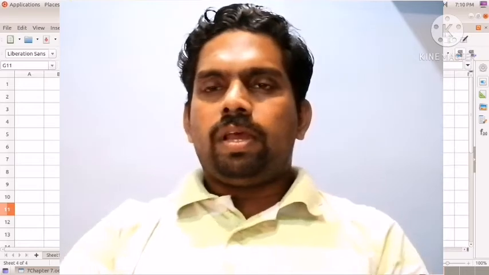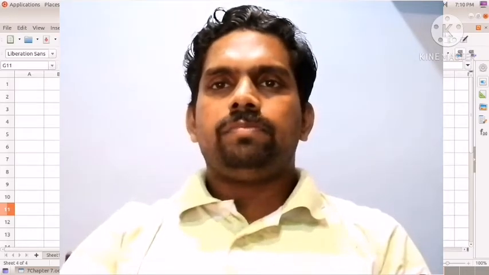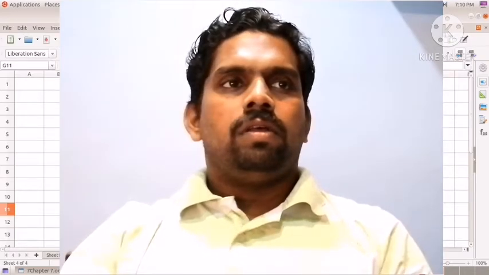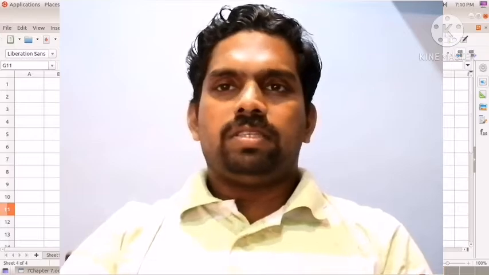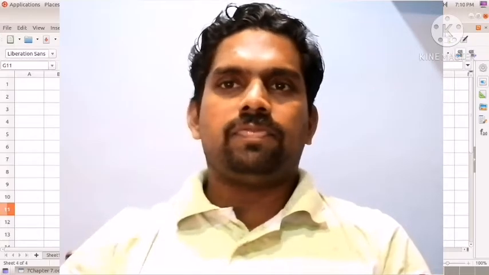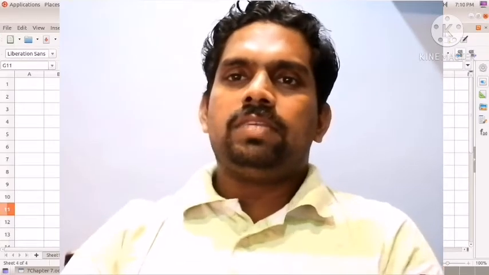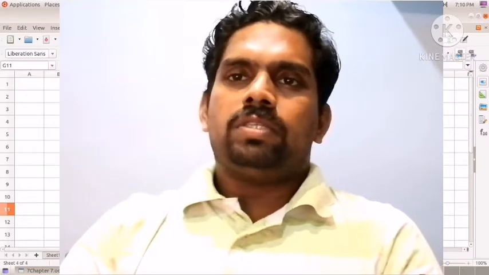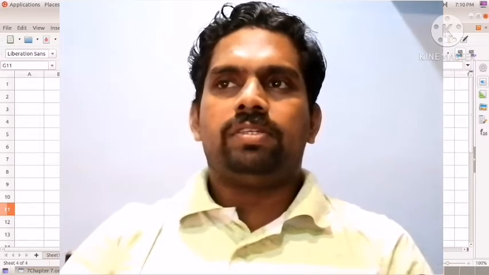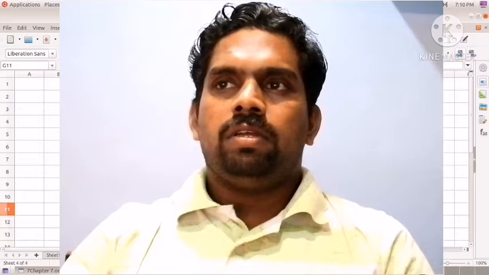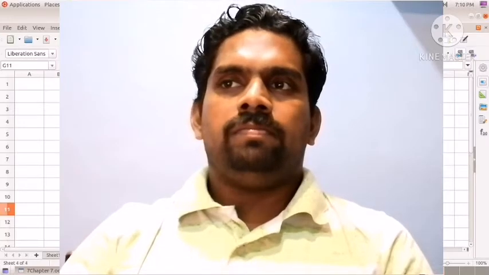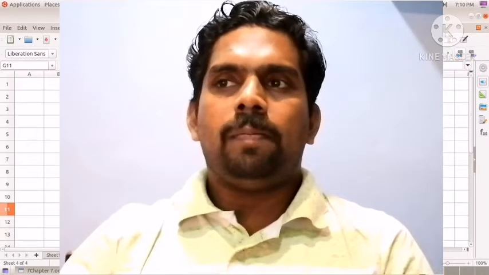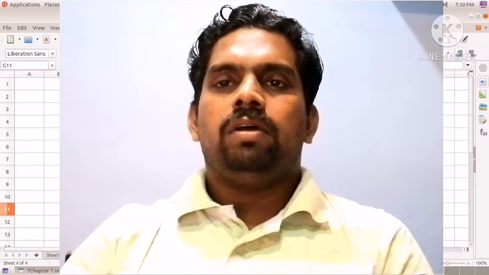Okay students, today I am going to discuss some other functions in LibreOffice Calc, that is text functions. In the text functions, we are going to discuss first of all the left function, right function, mid function, lower function, upper, and len.